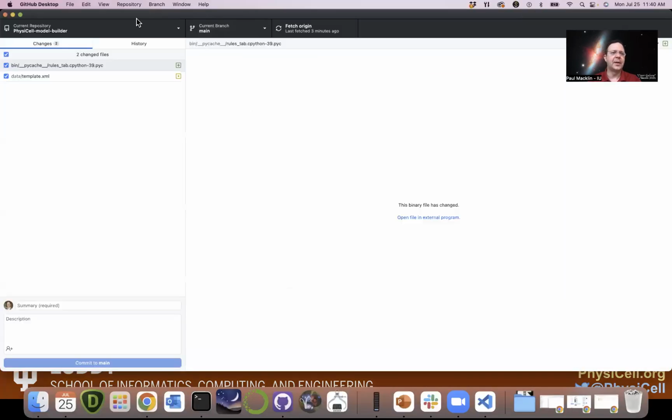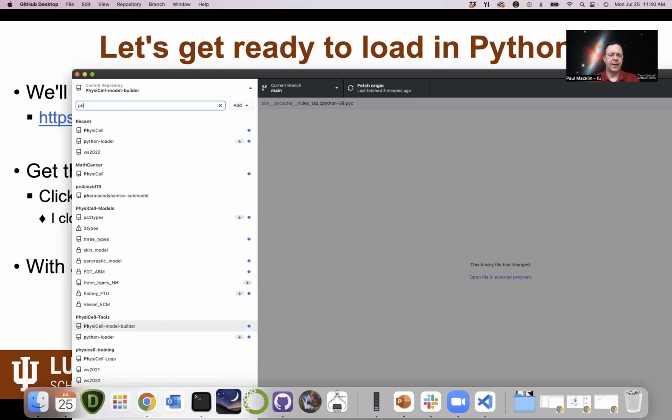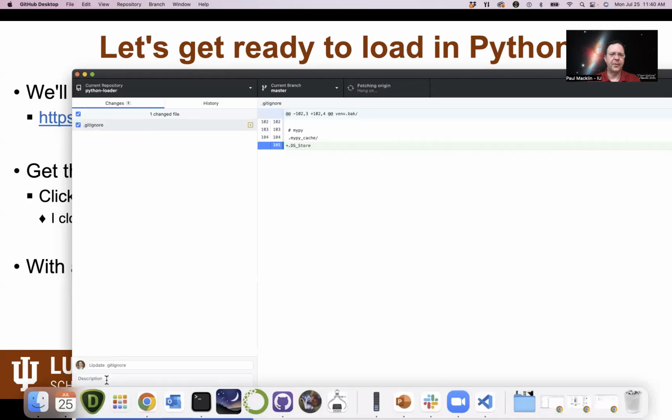So I'm going to go ahead and just go into GitHub Desktop. I've already cloned it, so I'm just going to check for updates. You see it right here, actually, Python Loader. I'm going to ignore my ignore change. I'm going to ignore my get ignore.